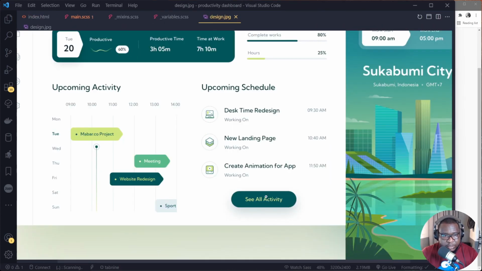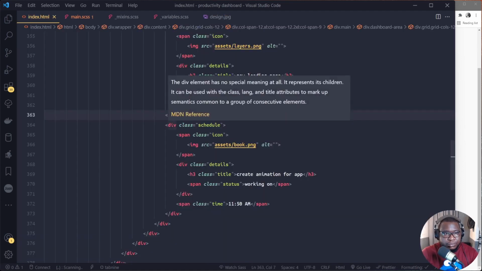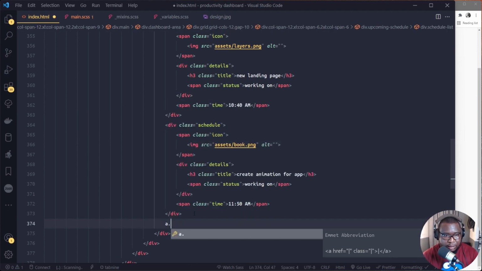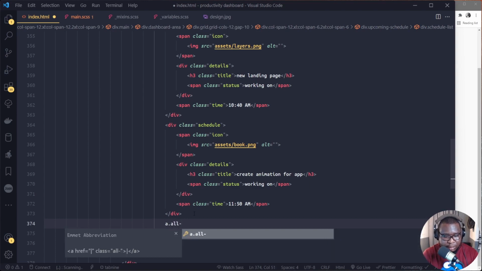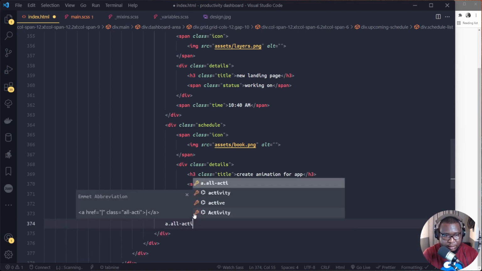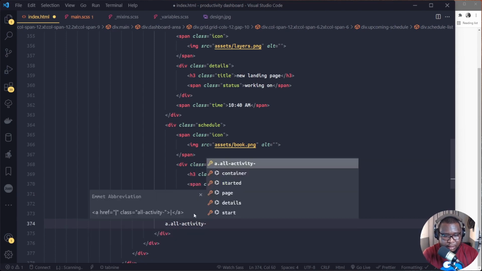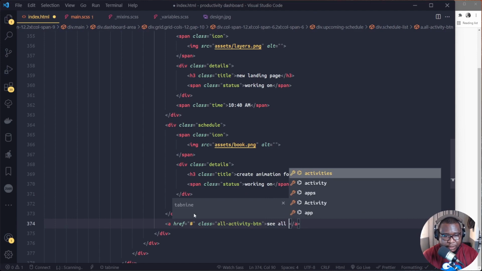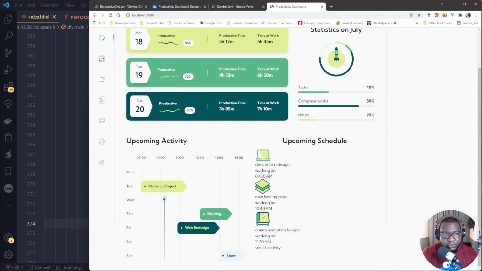All right, so we have this markup here. Then the last markup now will be this see all activity button. This button will just come after our schedule. So after the schedule here, we'll create an anchor tag for the activity button: see all activity. All right. So now we'll get to the styles.